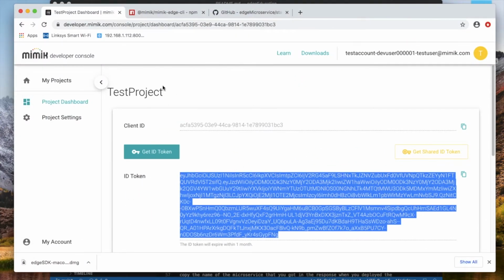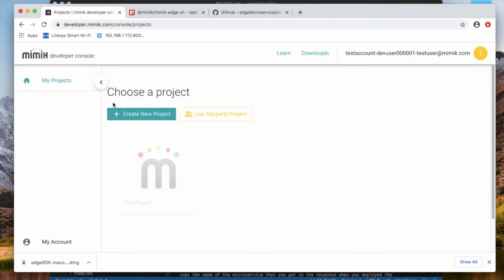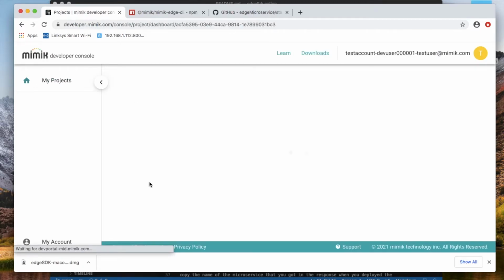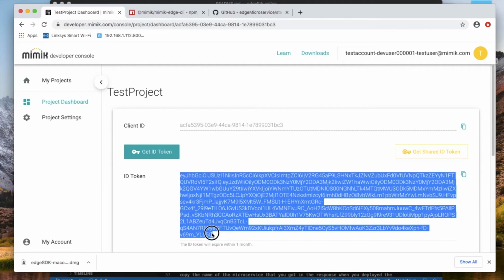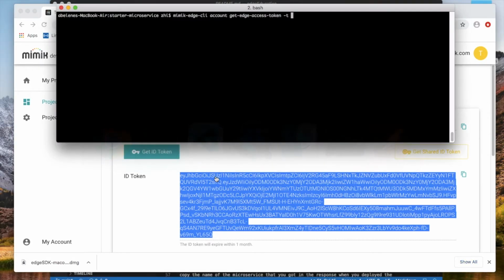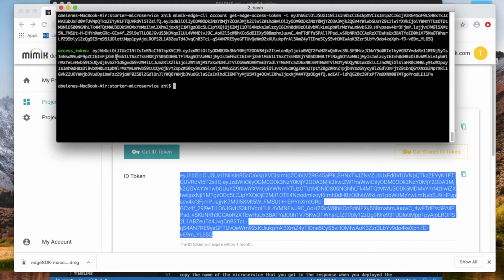get it again. All you need to do is go back to the projects, your Mimik developer console, go back to your project that we created, click get ID token, and copy this ID token, and paste it after the T flag. And that's how you get a new access token. So we'll keep that access token there.